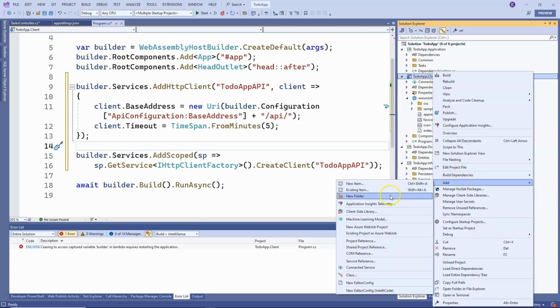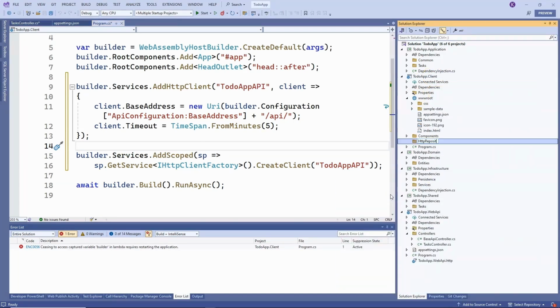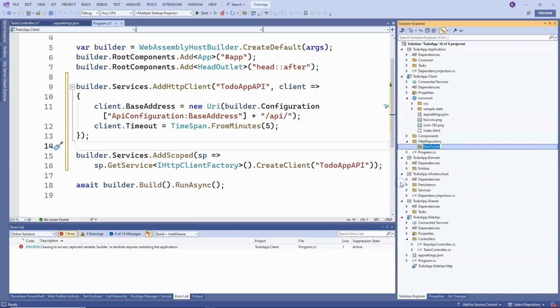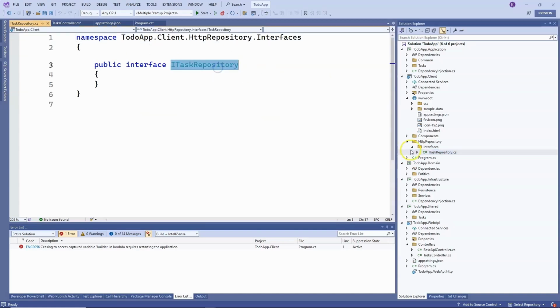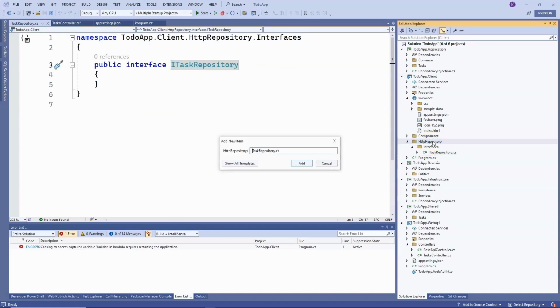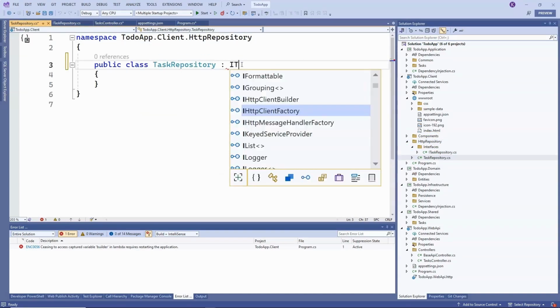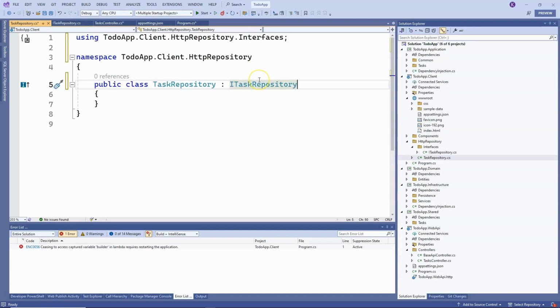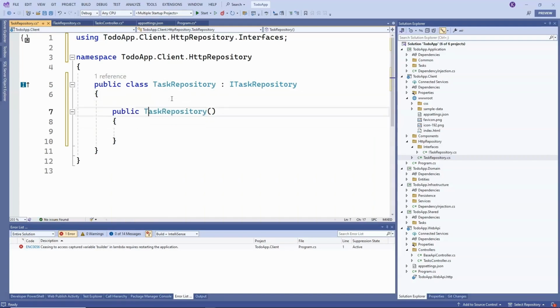So I will create a new folder in our client. I will name it HttpRepository. The naming here can be arbitrary. This is just what I use. Next, inside, I will add a folder called Interfaces, and I will add the first interface, ITaskRepository. I will also immediately add the implementation, TaskRepository. It will implement the ITaskRepository interface, and here we will use the HTTP client.